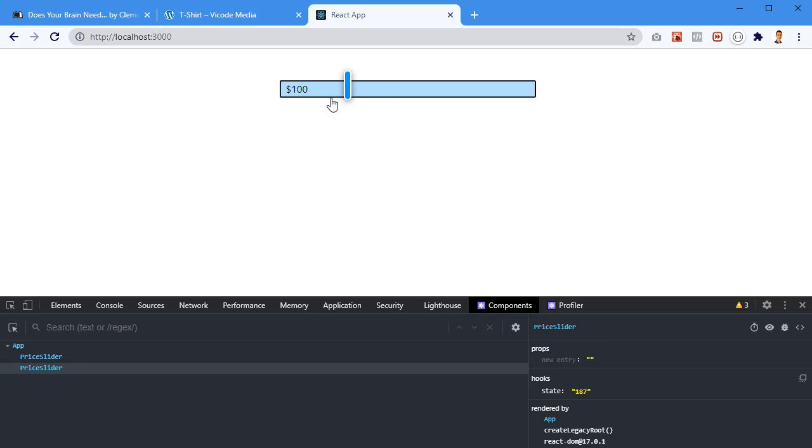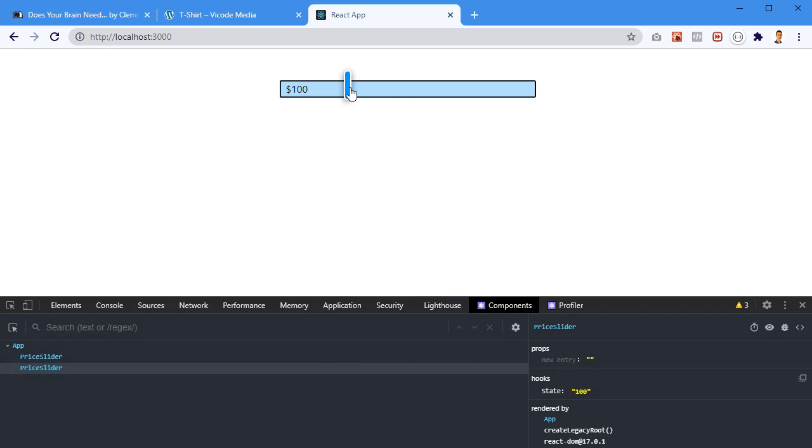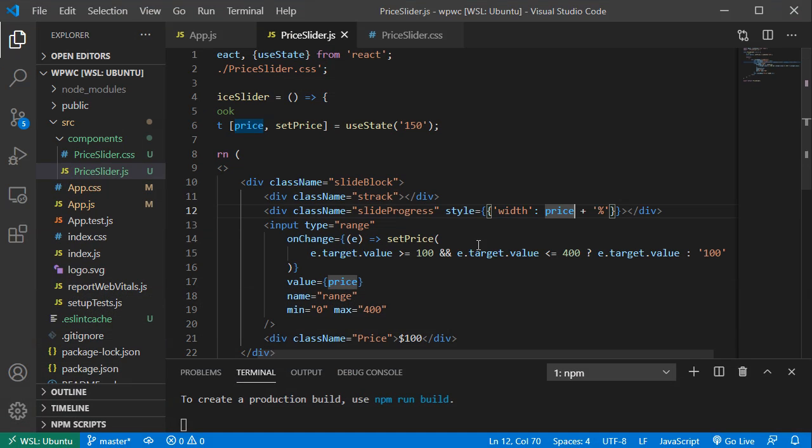Okay, this is not working. I mean, it's working, but here we should have a formula. So the formula should look like this. Okay, so we have the price. Now we want to divide the price by 400 and then multiply by 100. In this way I will know the percentage from the number I choose from here, from 400.